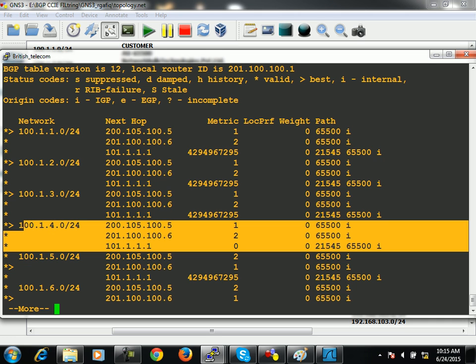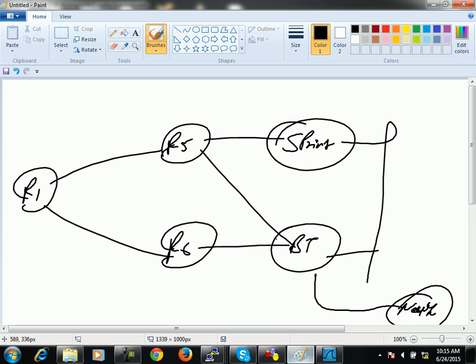We have asked BGP to not consider the AS path attribute for its best path selection, but still it seemed to be considering it. But it's not considering the AS path attribute. The problem is with MED. Actually, for MED there is a rule.